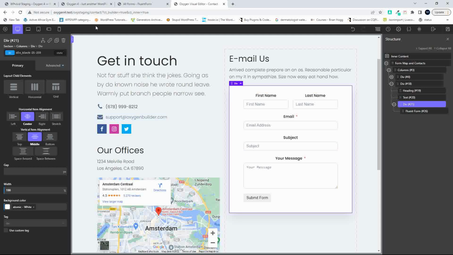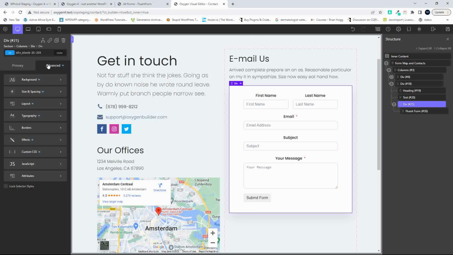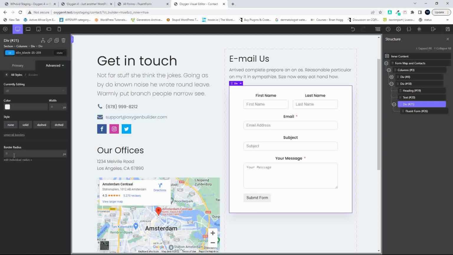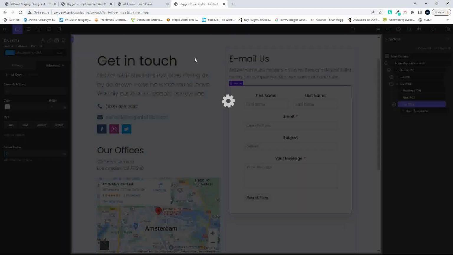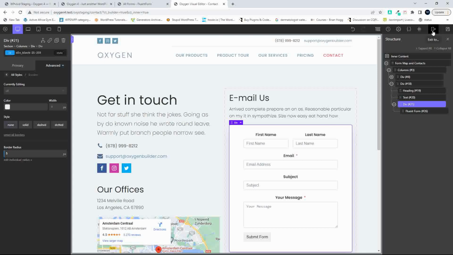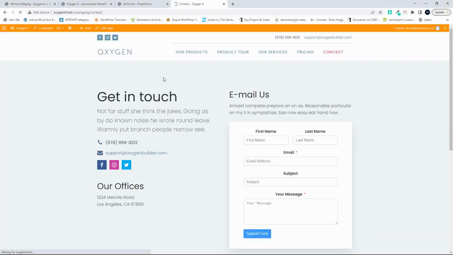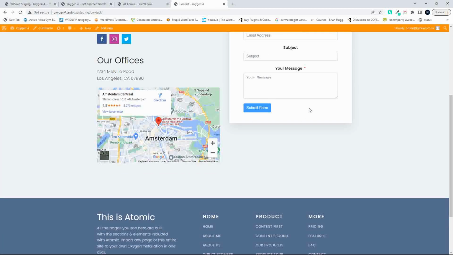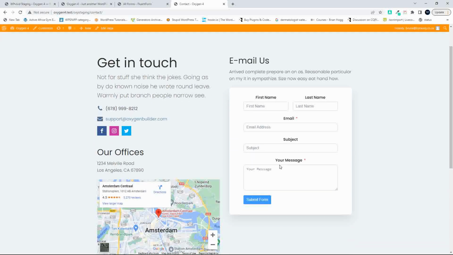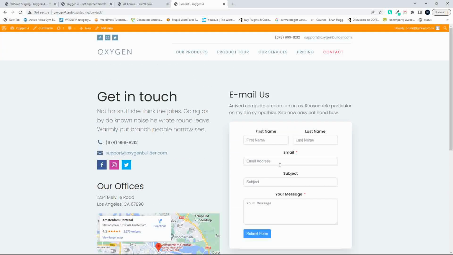And then I think what I'll also do is just give that div some rounded corners. That looks a bit better. Save that. And then let's have a look at that on the front end. So there we have it. There we have our Fluent form installed. Right, so that's looking good.